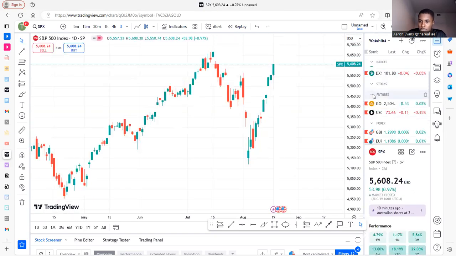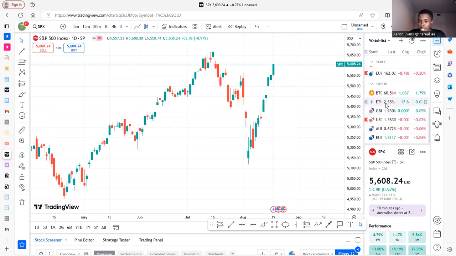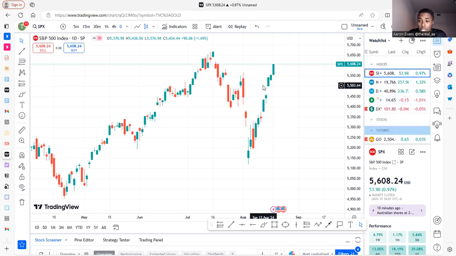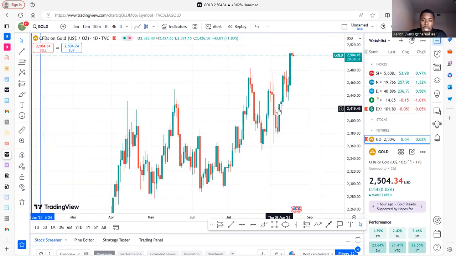Let's say you trade different futures, right? If you trade different future stocks, like US oil, different Forex pairs, cryptocurrencies, the art of marking up a chart is pretty much the same no matter how you look at it. I just like to use gold because that's where I'm the most profitable with this. So let's go over TradingView.